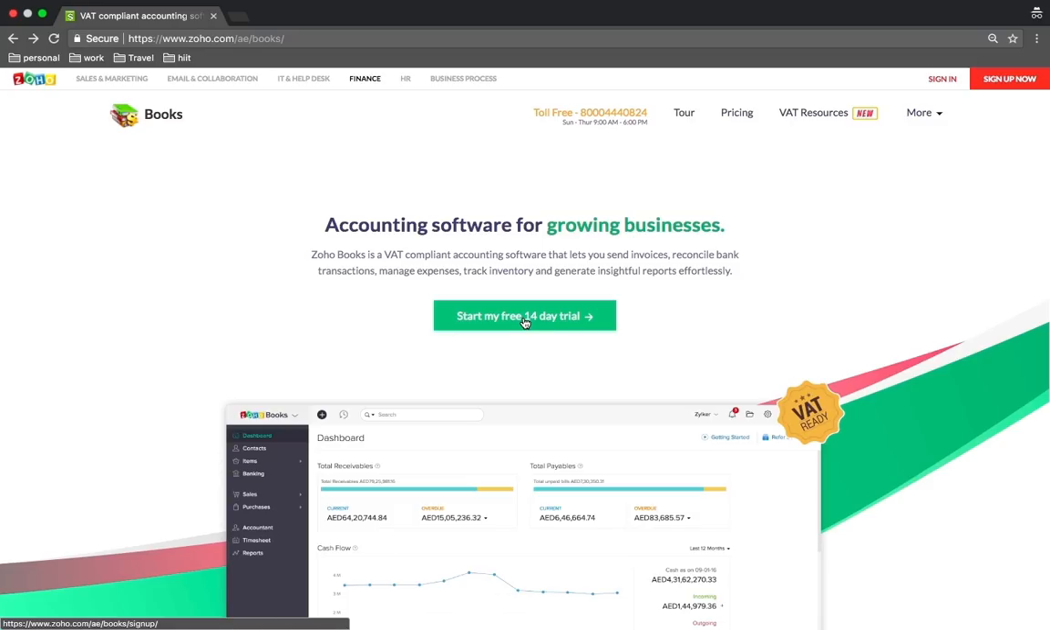So for our customers to get a taste of what Zoho Books is like, before they jump into the actual product, for them to play around with the different features, what we have done is to provide a 14-day free trial for our customers. You can see that option here.